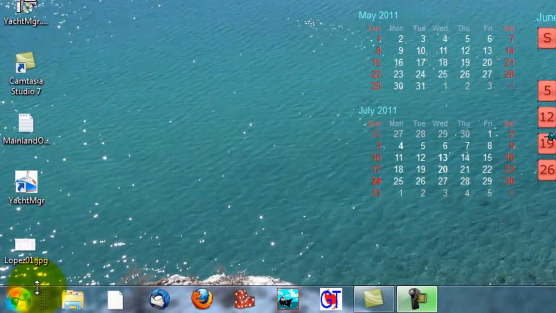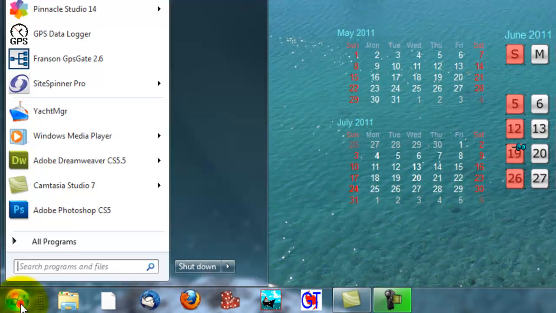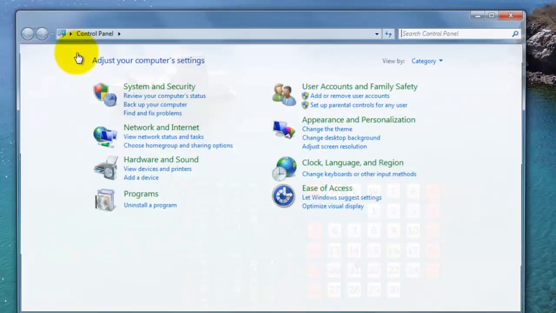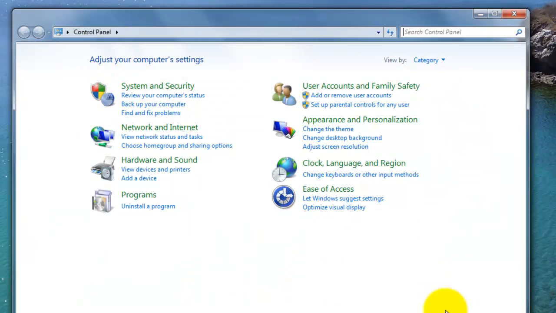First, we're going to go down here to the Start menu and click once with the left mouse button. Then we're going to go up to the Control Panel applet right here, and we're going to click that once. And in Windows 7 and Windows Vista, a thing comes up like this here, which is your control panel. It'll look different in Windows XP.